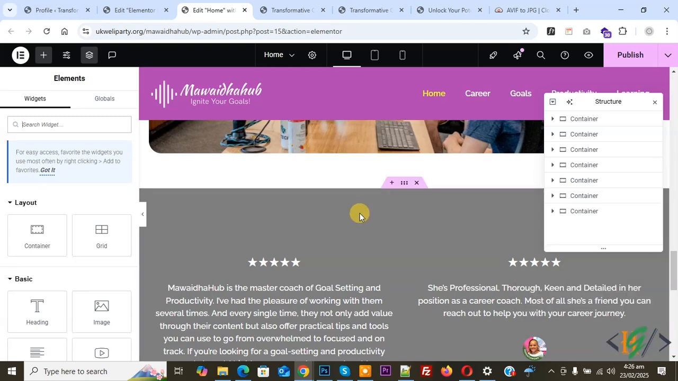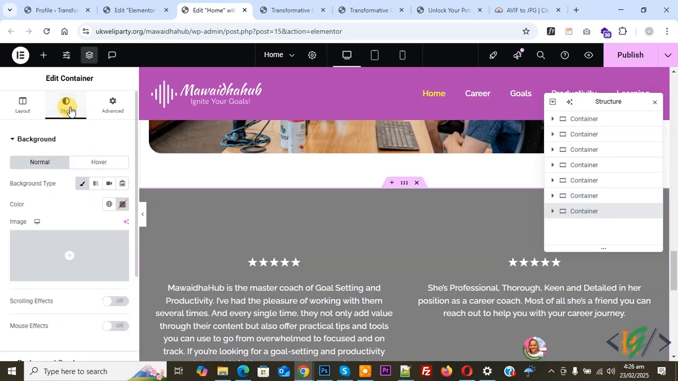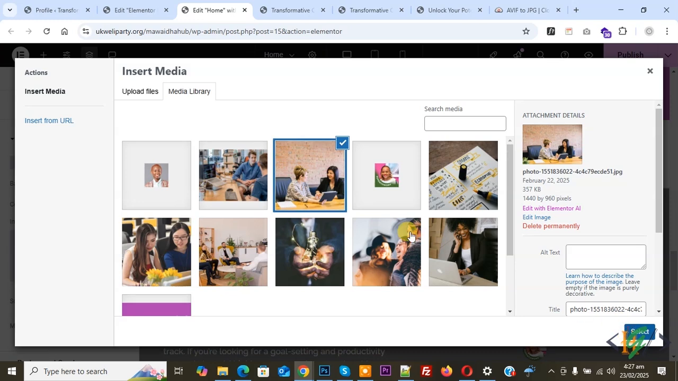So we are in the Elementor page and this is our main container. Click on edit container. We are going to add a fixed background image, and on the left side you see Style. Click on it, and in Style you see Image. First we are going to add the image. Click on choose image. You can select an image and then click on select.